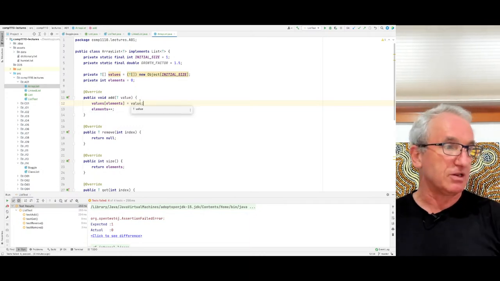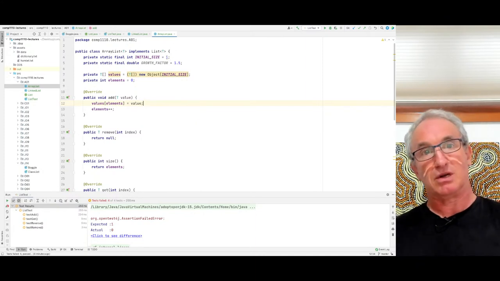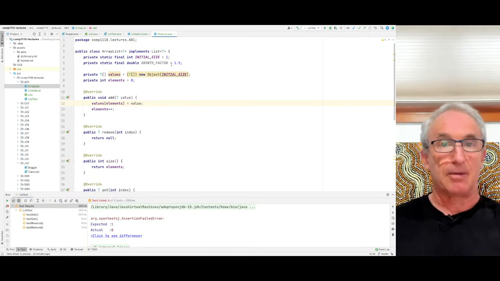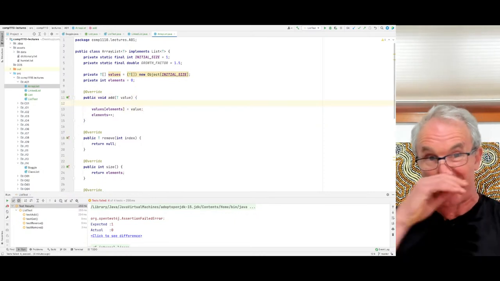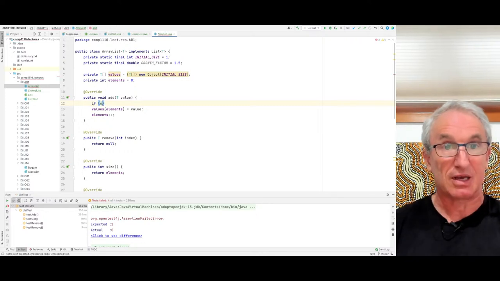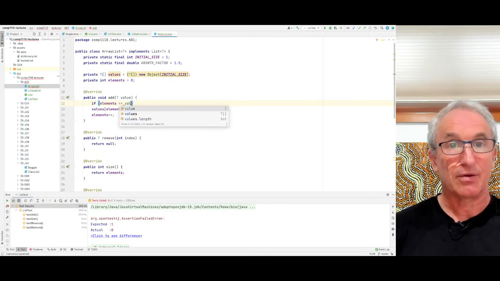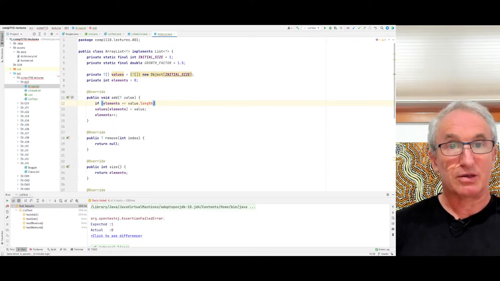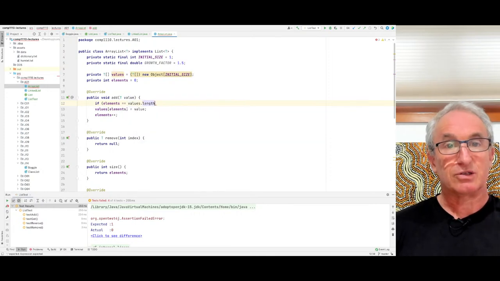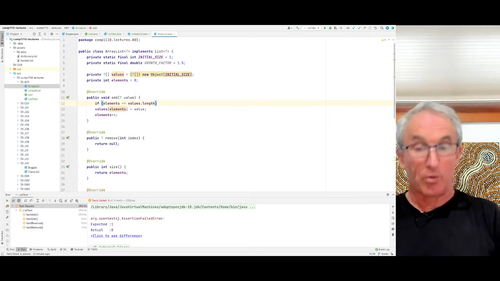But before we do that, we need to check to see whether or not there is actually space here, right? Because if we made the initial size zero or something, then we'd be in trouble. So we always need to check whether there's enough space in the array. A simple way we can do that is to say if elements equals values.length, that means we're full. So if the number of elements that we've got in our data structure is equal to the size of the array, then we're full, we better grow, okay?